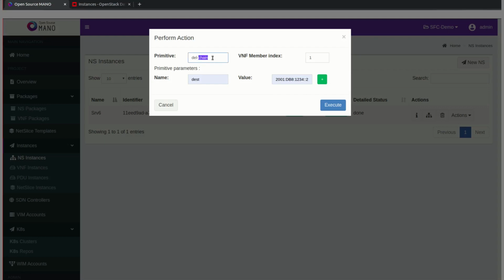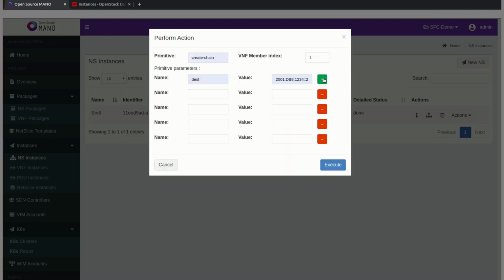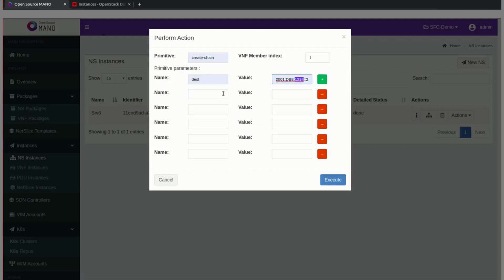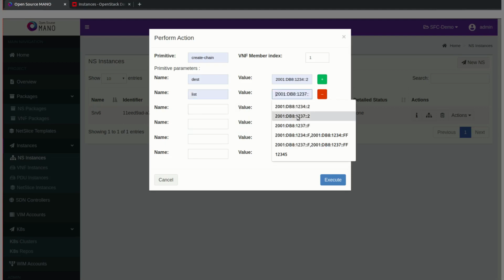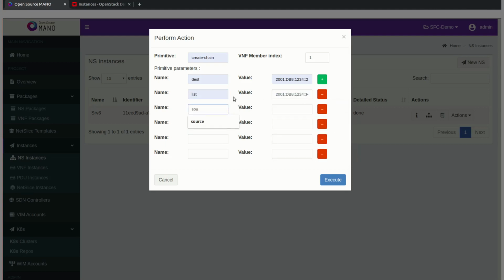So we call the action create, and we pass all the different parameters that we need. We will see that the traffic will go exactly towards the machine with the address that ends with an F. Okay, specify the list, the source IP, the destination IP, and so on.